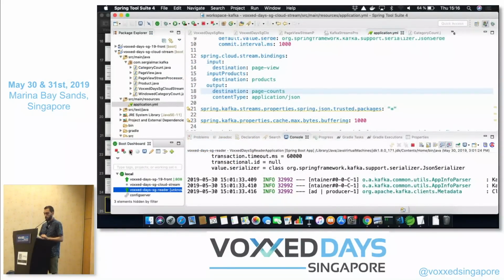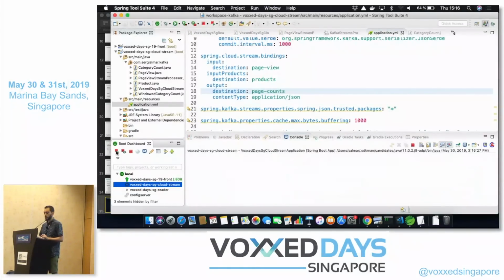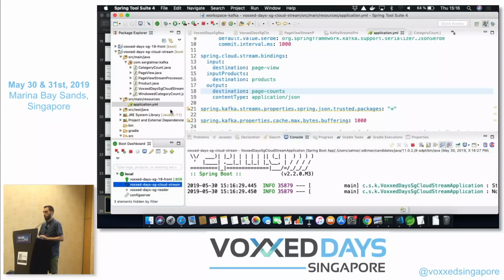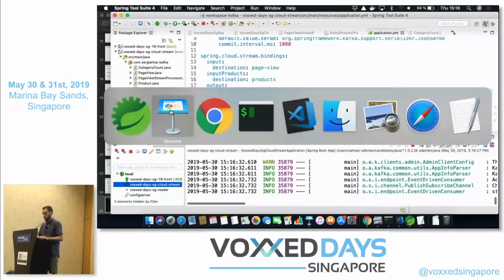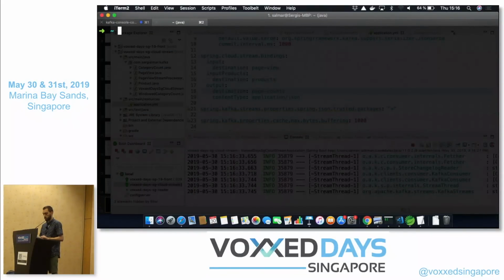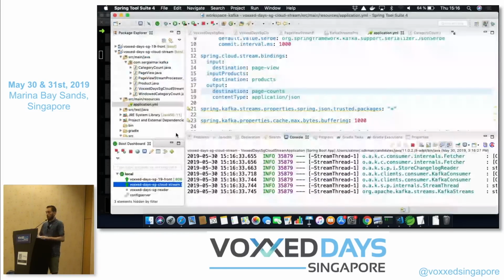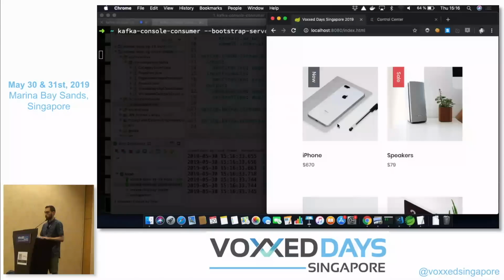So we can try to start it. I'm going to stop the reader. I'm going to start this guy here. And in the meantime, I'm going to stop this aggregate, clear. And I'm going to start the page count. It's called counts. And this is the topic that we're going to send data back. All right, so let's try that.